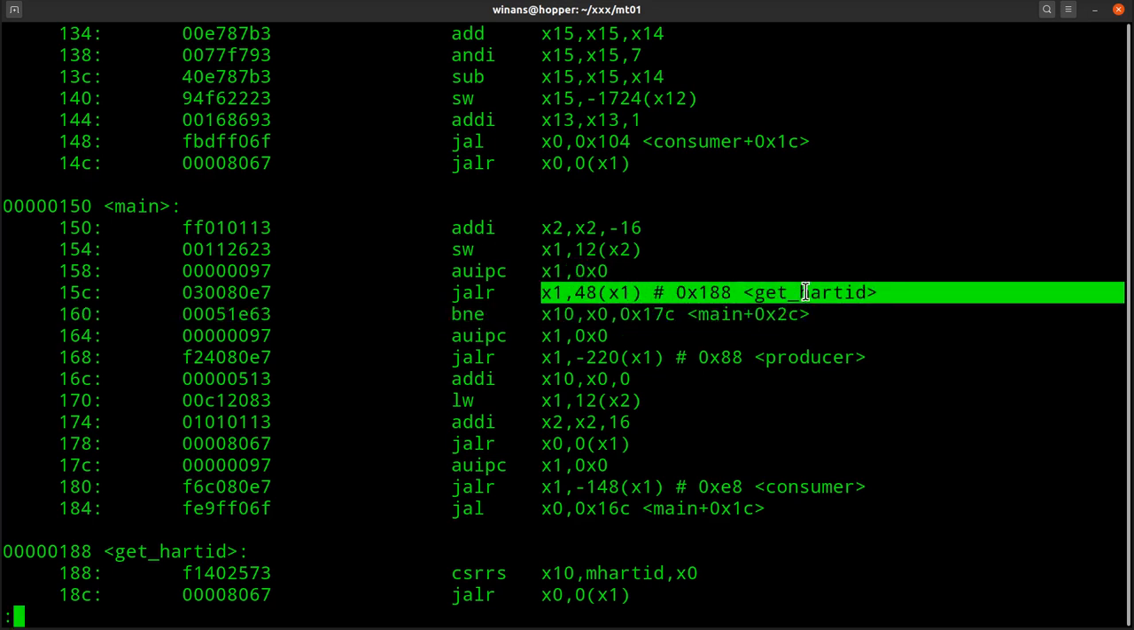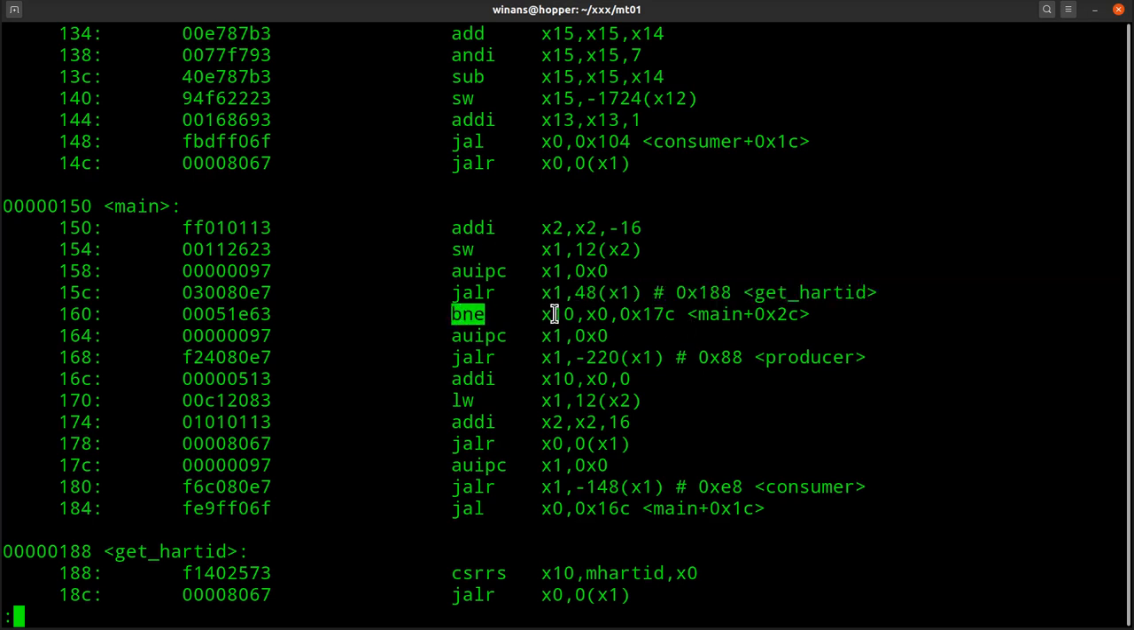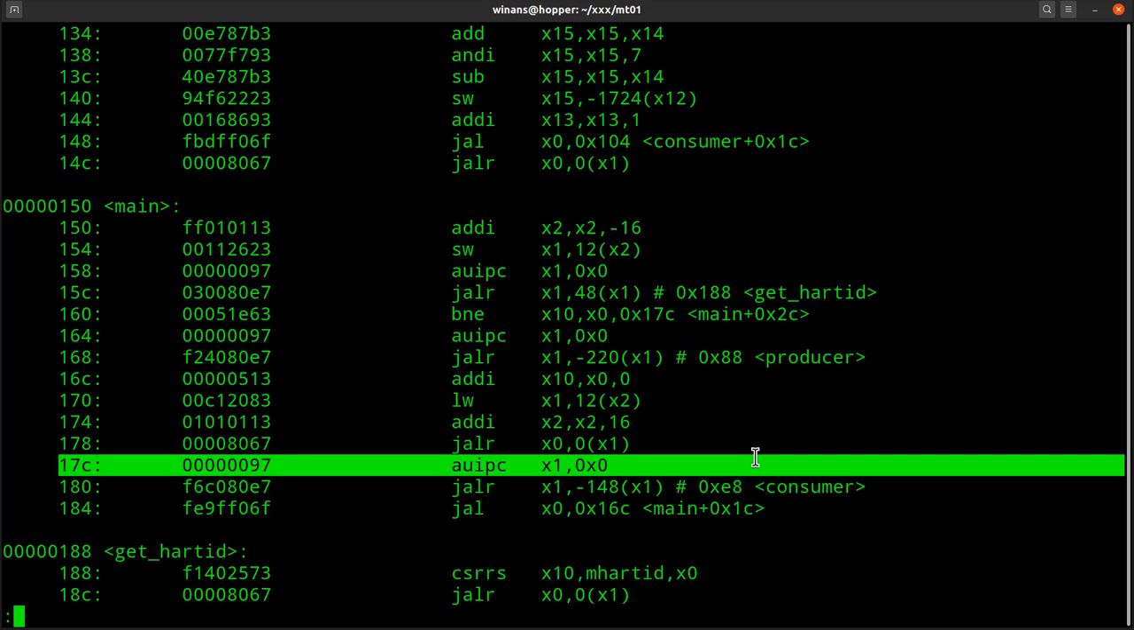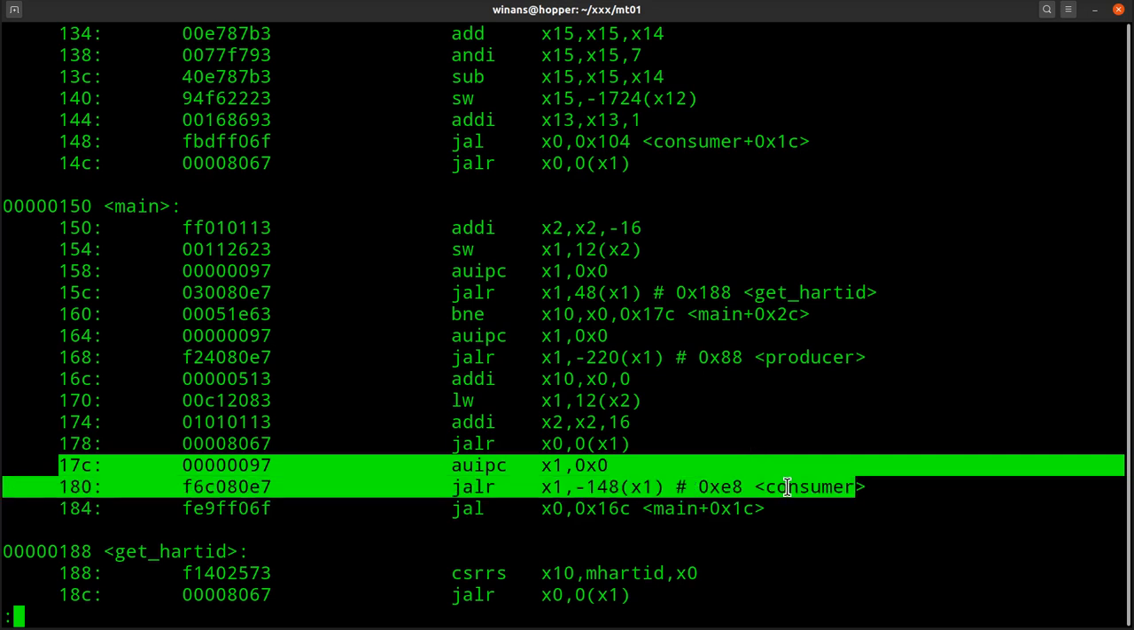It comes back. The return value will be in X10. And then it says branch if X10 is not 0 over to main plus 2C, which is at 17C. This is it asking, am I hart number 0 or not? And if it's not 0, go to 17C. That's this guy down here. That's the else in our code.